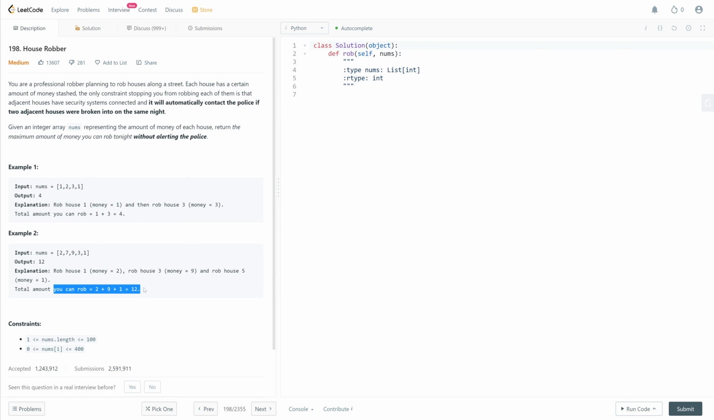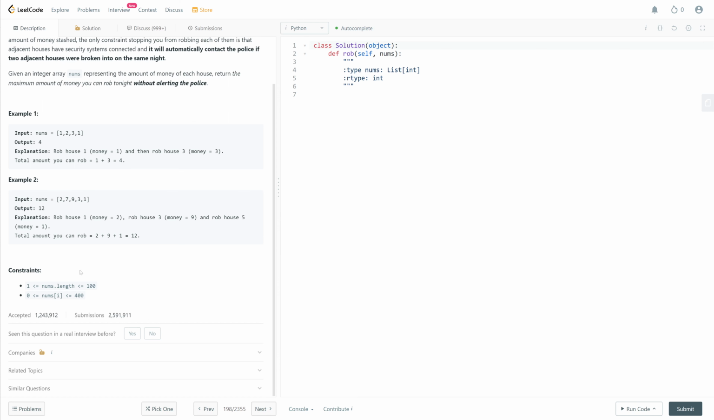So there are some constraints of the problem. The number of houses on that street is between 1 and 100. And the amount of money, wow, it could be 0, that's a poor house, or 400, that's a lot of money in one house. Okay, so we got the problem.